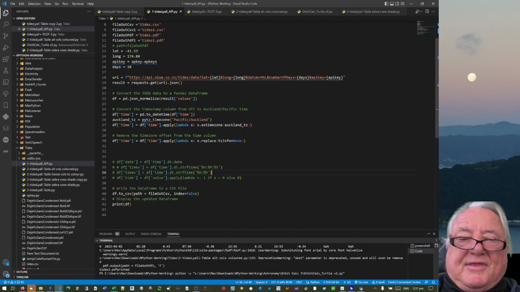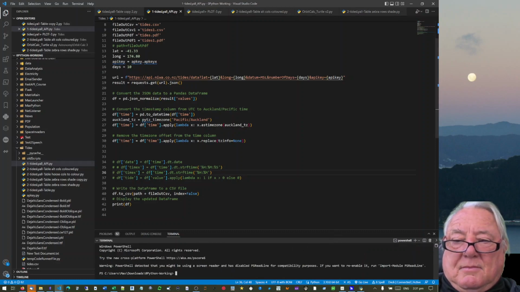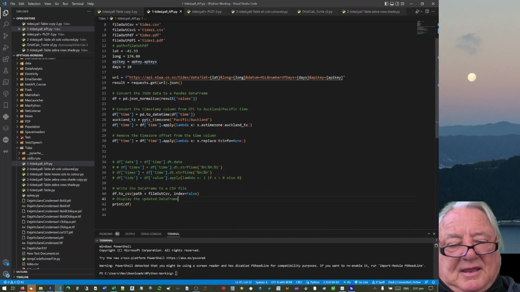So when we actually run this one through here, is it running? I might have to kill that. I think I had something else running in the background.